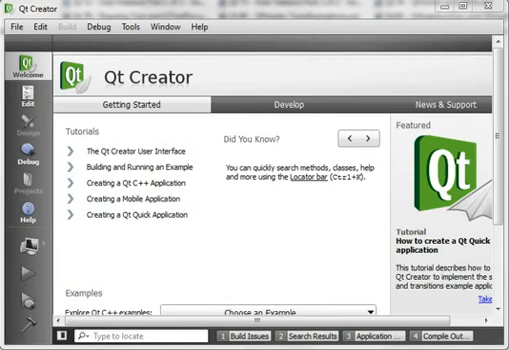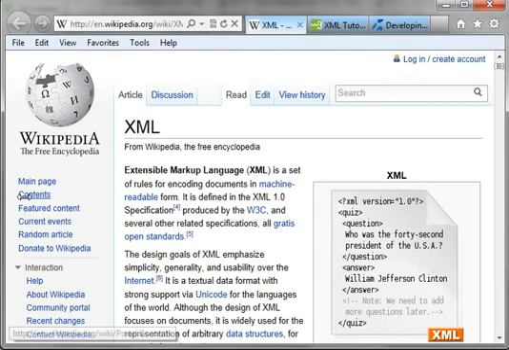Welcome to the 93rd Qt tutorial with C++ and GUI programming. We're not actually going to be doing any programming today. So, if you already know XML, feel free to skip this video. If XML is new to you, then feel free to watch the video. This is the primer for XML.